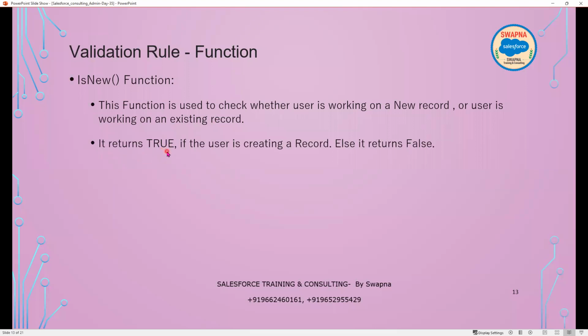So it returns true if the user is creating a record, else it returns false. It will identify the record based on the URL. On the URL, it is going to check whether there is an 18-digit ID, which means the record is an existing record. If it is just a 3-digit, that means it is a new record.